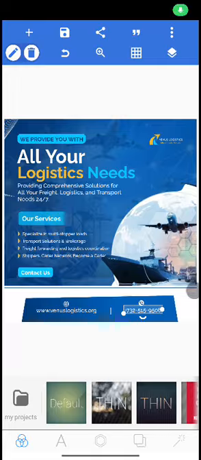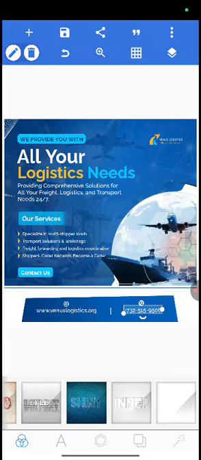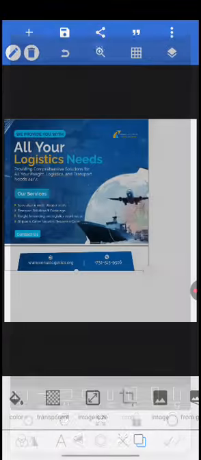Alright, so today we'll be replicating this logistic flyer, a simple one. I got the idea from Pinterest actually. So let's get straight to business. And as you know, the design size is a square size, so no need to work on that. We'll just bring in the flyer.